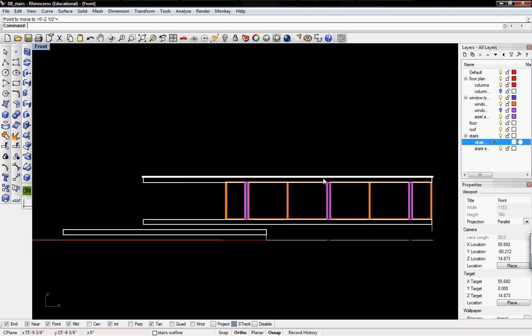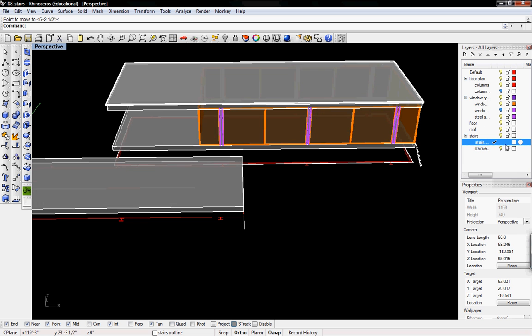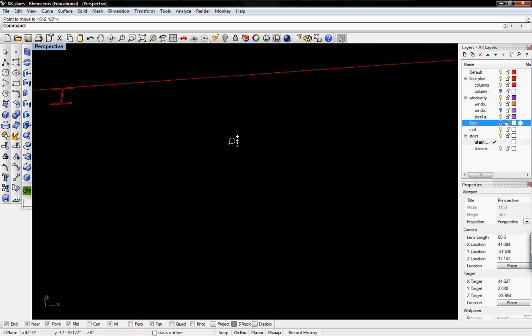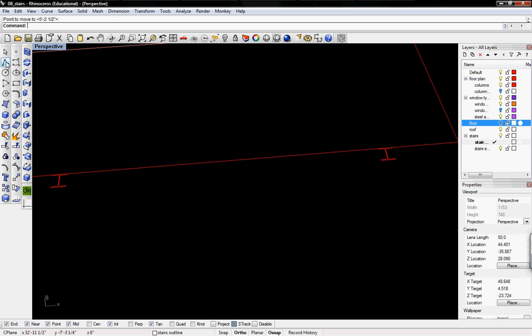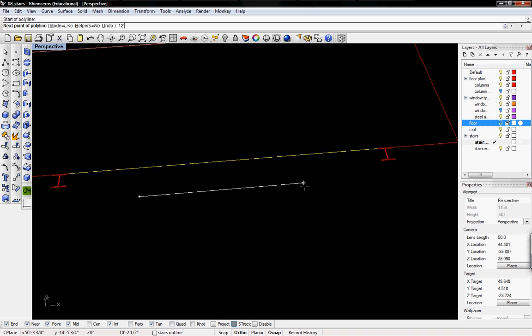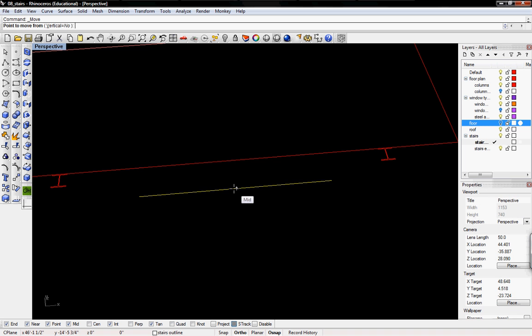Go into my perspective view. Turn off my floor slab. I'm going to zoom in here. I'm going to draw that line, and then I'm going to draw a 12-foot line for the length of our stairs. Find the midpoint, bring it to the midpoint.